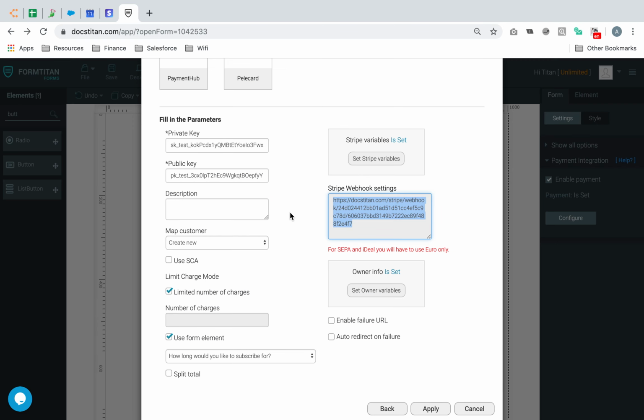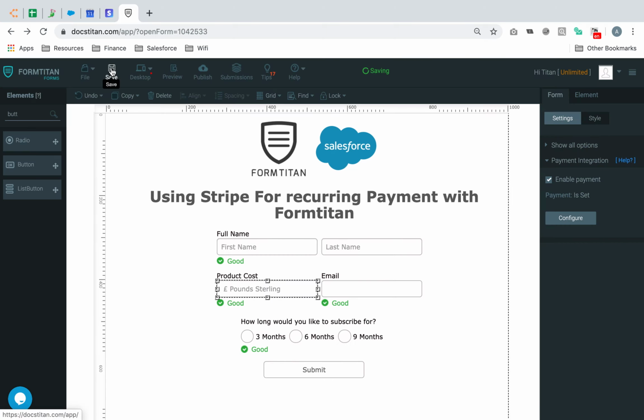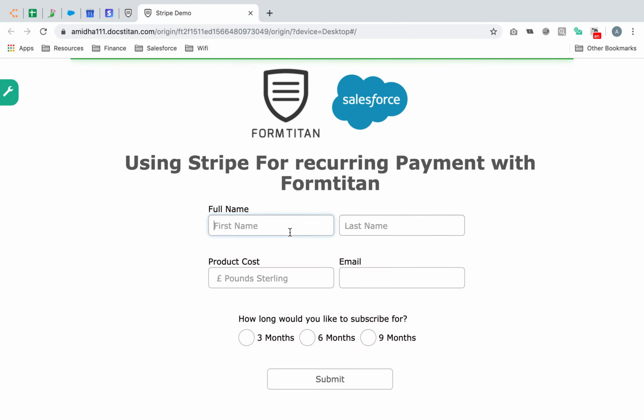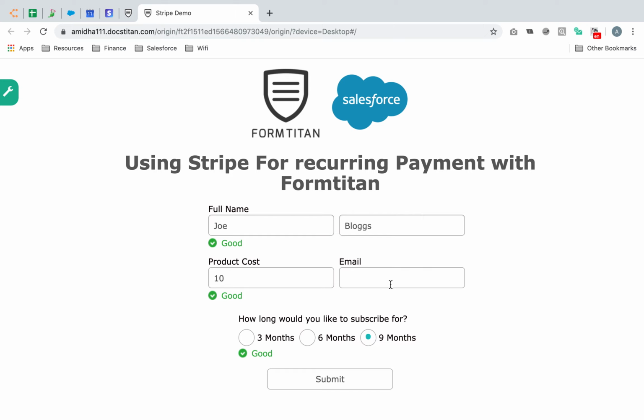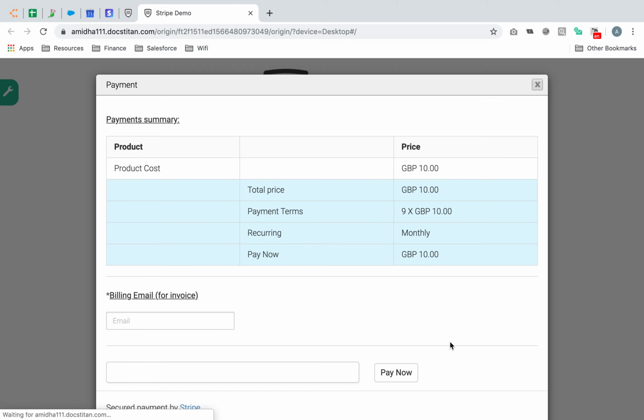Once you've done that, let's go back to the form builder, make sure, okay, this is good, this is good, this is good. Click apply, click save, and now let's give this a test. So let's just say I'm Joe Blogs. You know, I'm interested in paying £10 every month for the next 9 months. And then I'll say joe@formtitan.com. And if I click submit, you can see the terms are now configured dynamically.